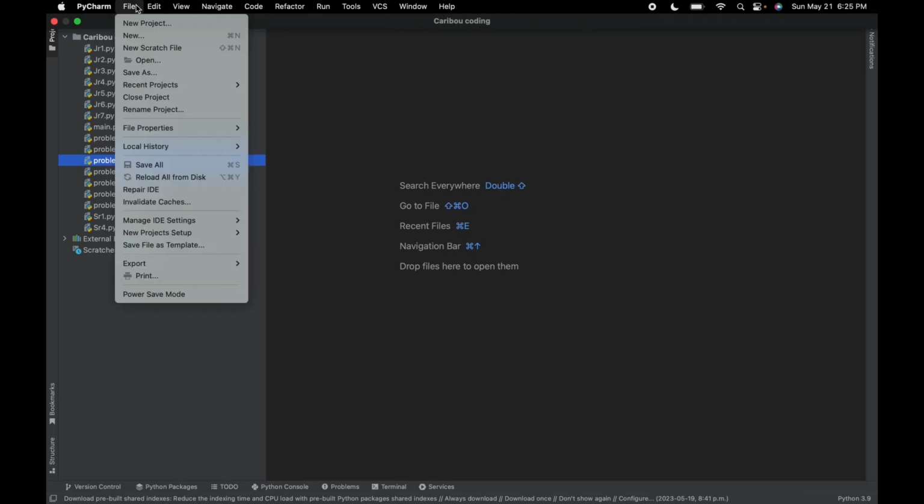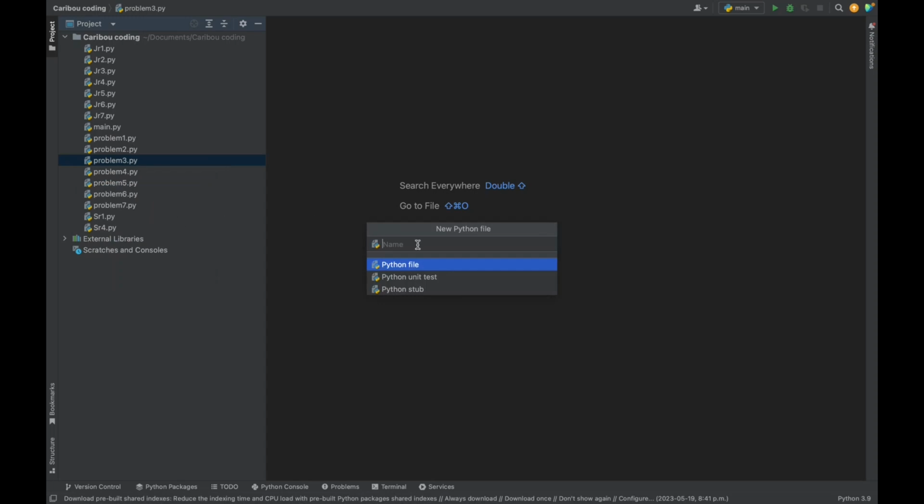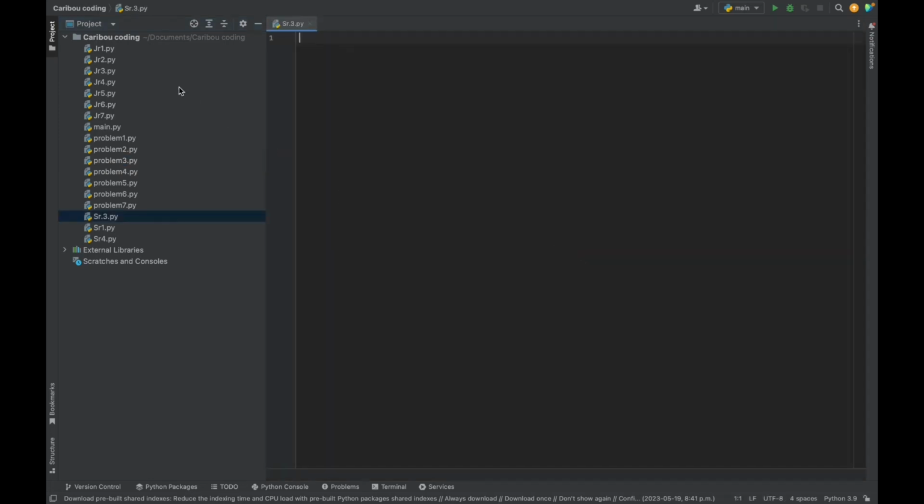We're going to create a new file, and it's going to be a Python file. We're going to name it Senior 3. So we'll have two main functions, isValid and backtrack. The isValid function checks if it's valid to place a queen at a given position.